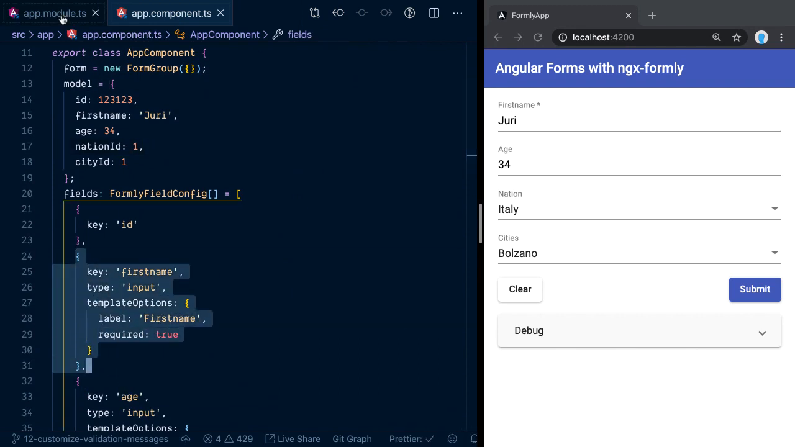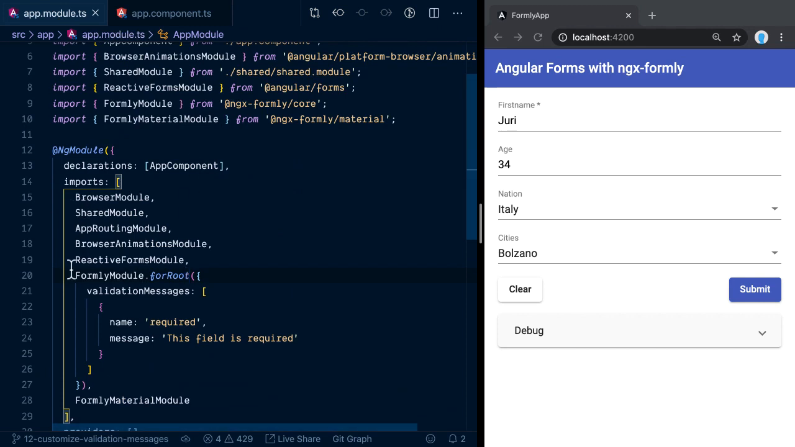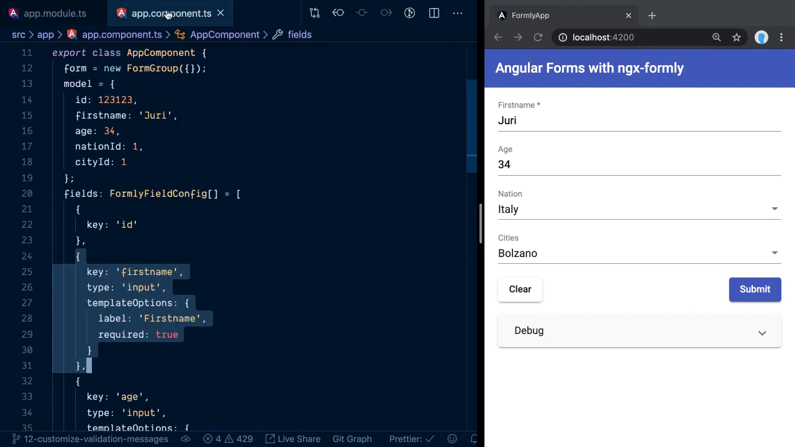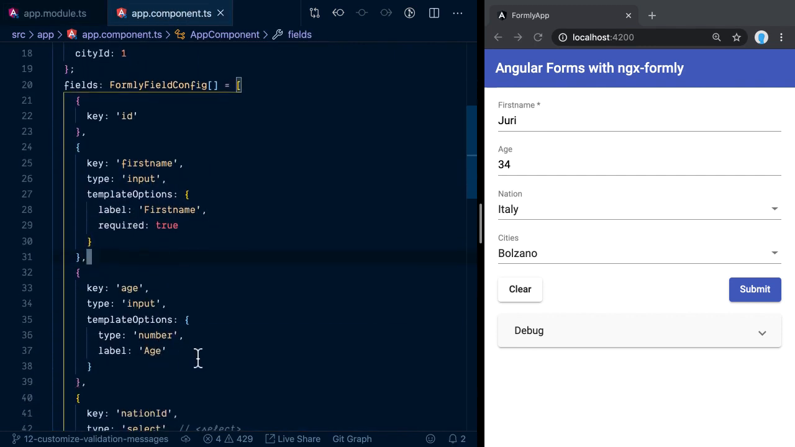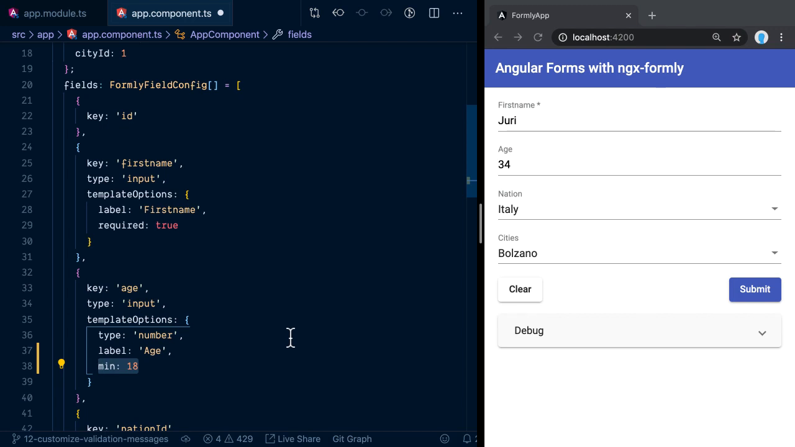And we defined the message here in our app module where we have our Formly module for root registration. Now let's provide some more sophisticated message. For instance, here in our age property, we want to specify the min validator, and we define 18 as the minimum allowed value. And whenever the user now has a value below 18, we want to provide him a more sophisticated message indicating what's the minimum allowed value, such that he can correct his value and proceed in the form.